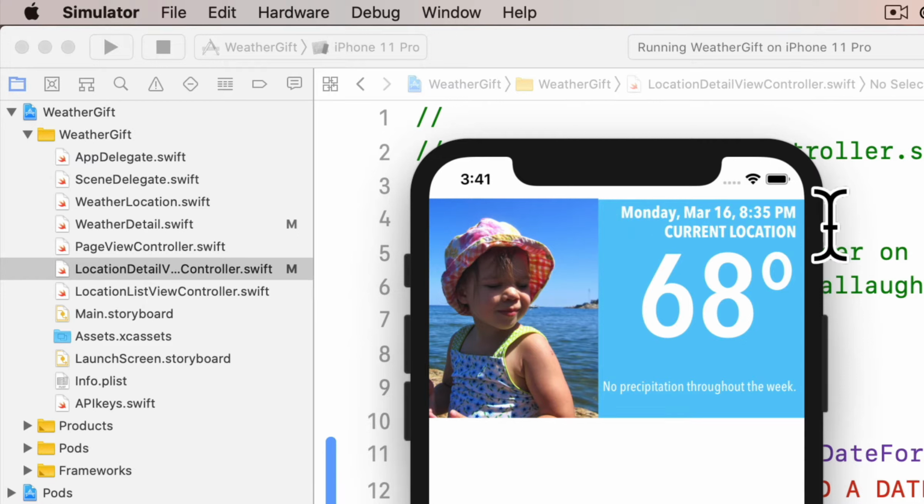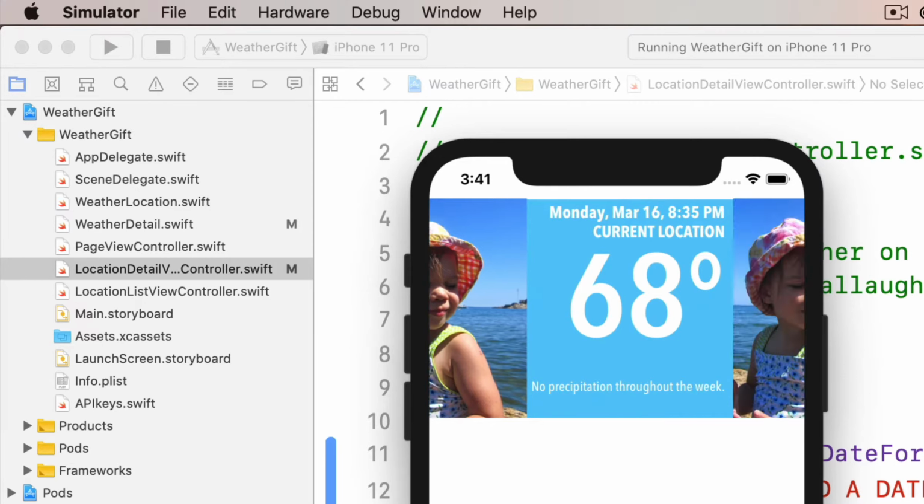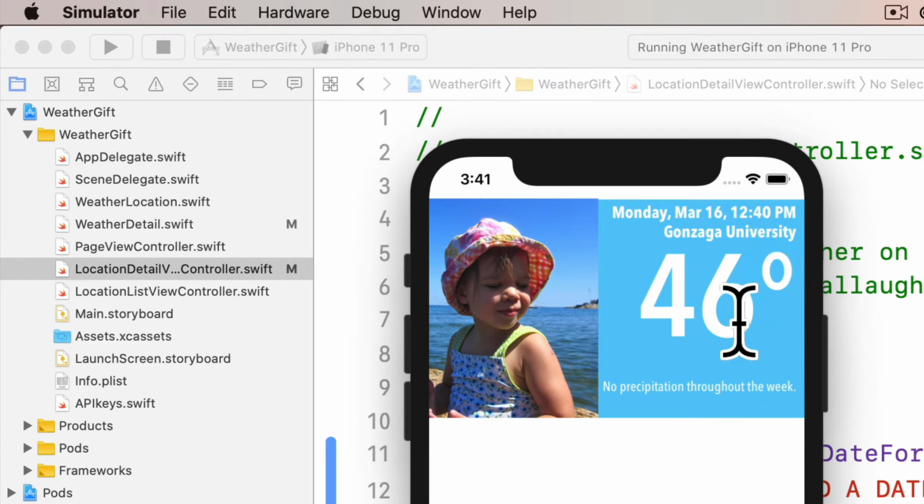For example, this isn't the current location. Like it says here, we'll eventually get the current location. Temporarily, that's just coordinate 2020 someplace in Chad. And at the time that I'm recording this, that's Monday at 8:35 p.m. Now, if we swipe to Gonzaga in the U.S. Pacific time zone, that time is 12:40 p.m.